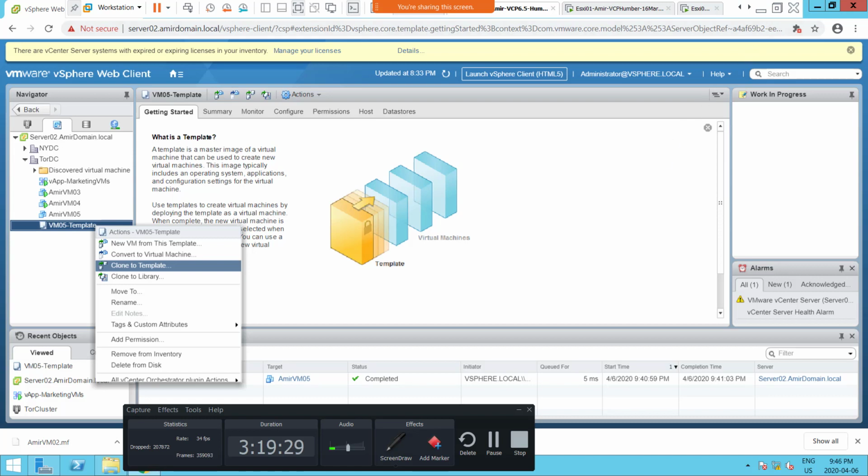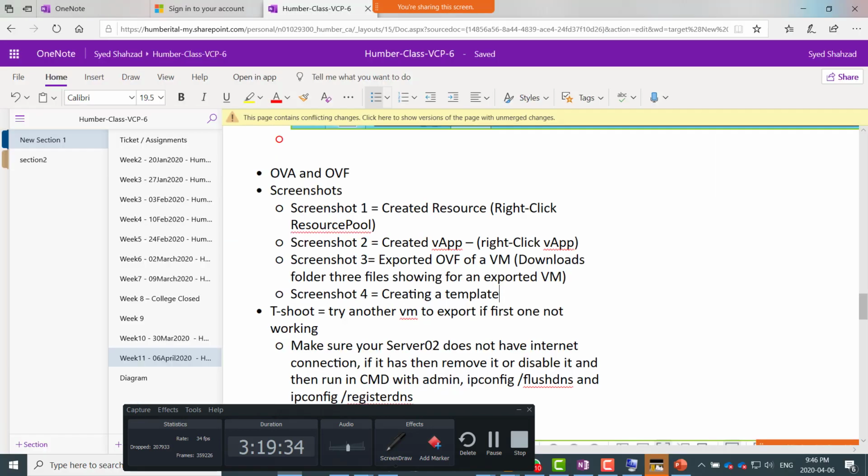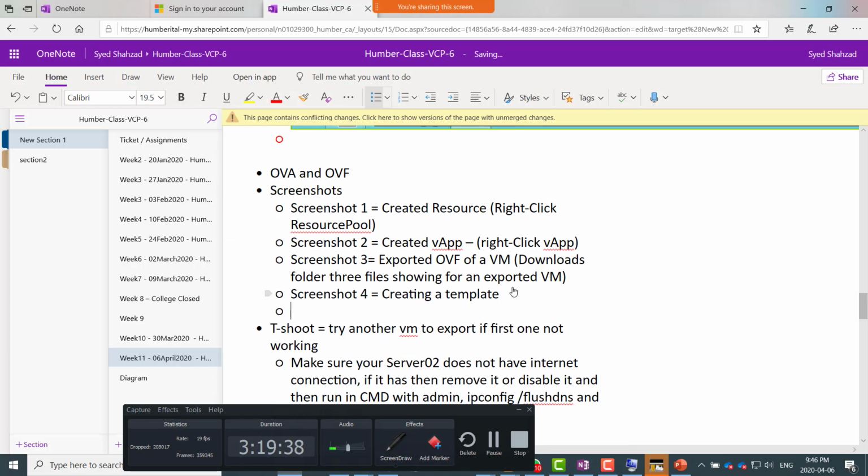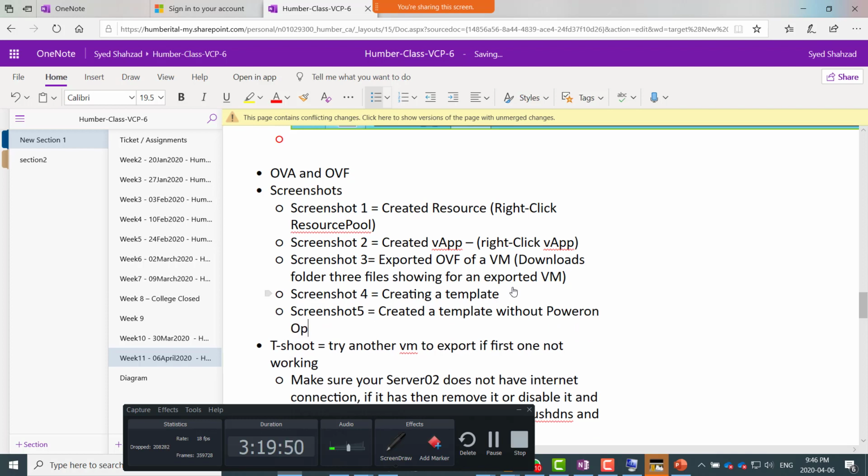So we get that option. I'm just going to put that name there on the OneNote. Screenshot 5: created a template without power on option.